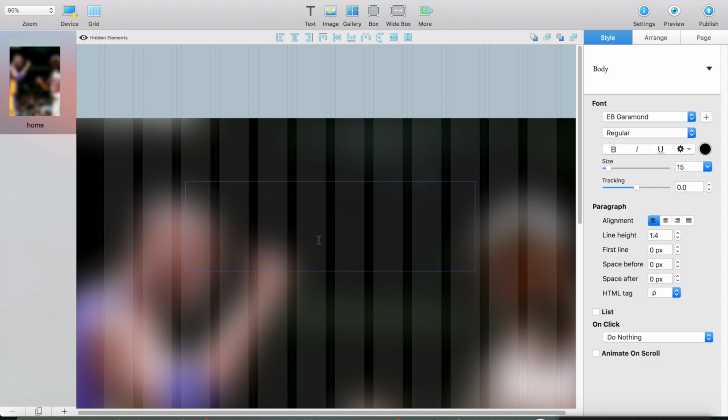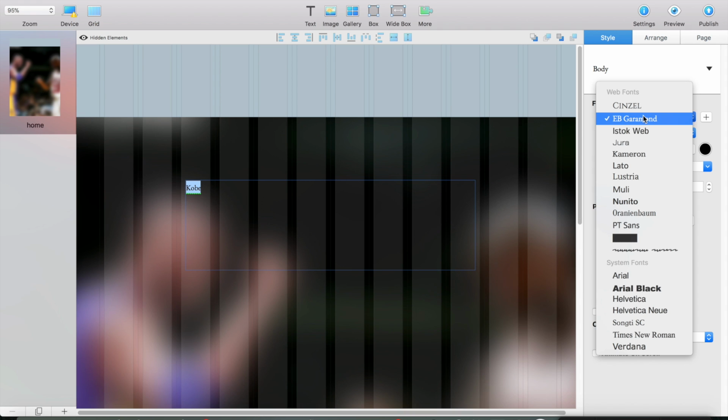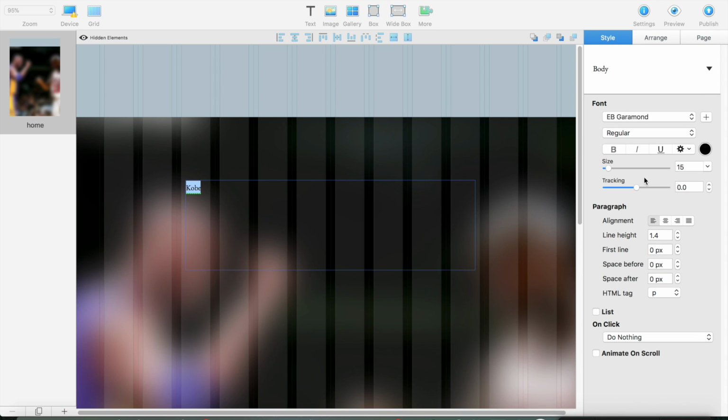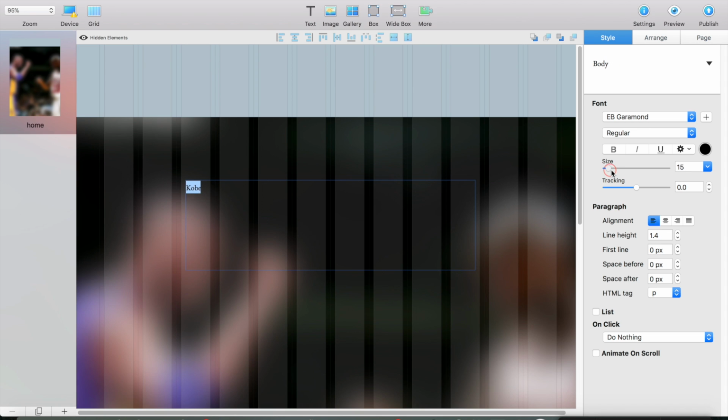I'm going to name this website North Tree. Sorry, I'm going to name this website Kobe. So I will type that right there, and then I will select this, and I'm going to change the fonts, and I will do more videos on that. And we will increase the size a little bit. Let's say 15 is good, and now we are going to move that over up here.